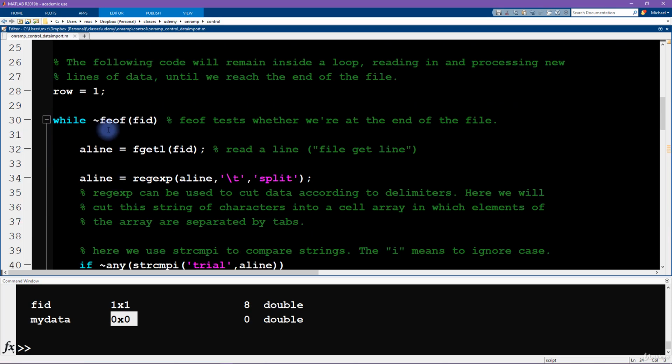Okay, so now what we do here is we stay in this while loop. Remember, from a few videos ago, I said that you should prefer a while loop over a for loop when you don't know exactly how many iterations you're going to need. And that is the case here. We don't know how long this file is a priori.